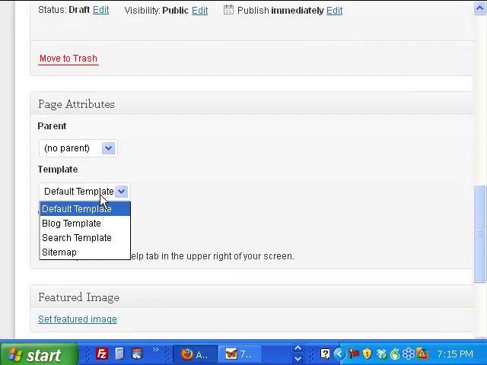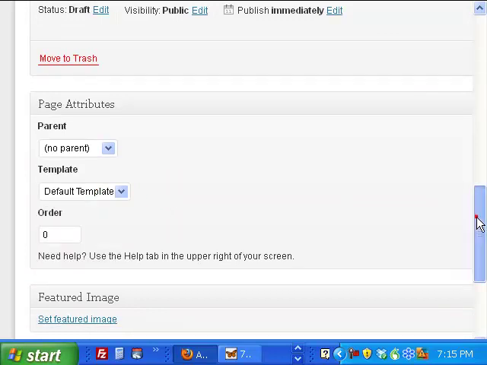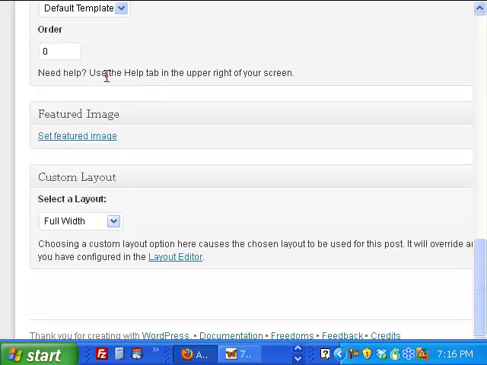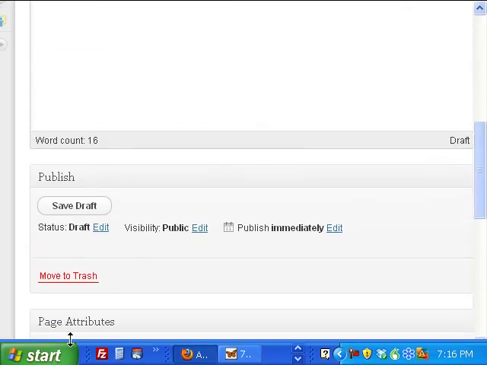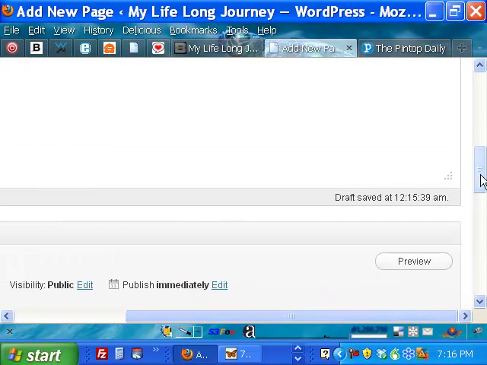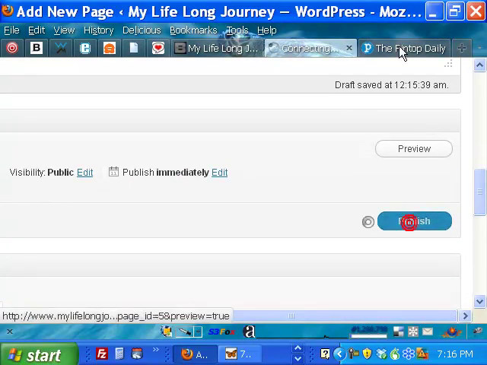Now, actually, I need to, let's see. Here we go. I have to set a layout for the theme that I'm using. So I'm going to make this layout full width. And now I'm going to go ahead and publish it. Let's publish my contact form.